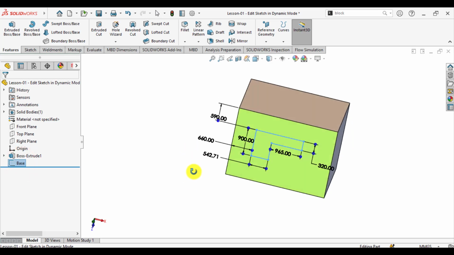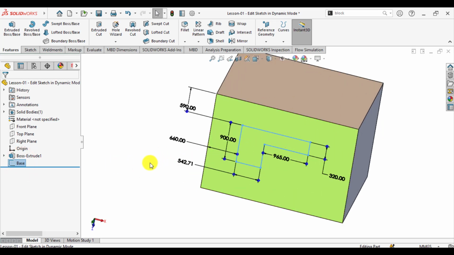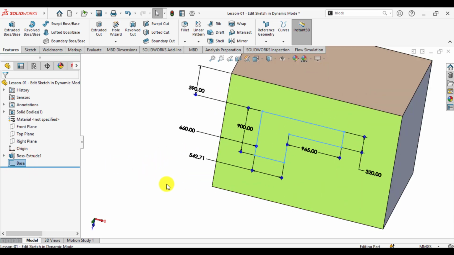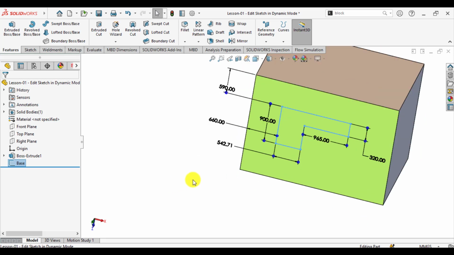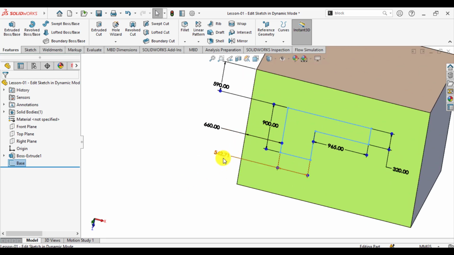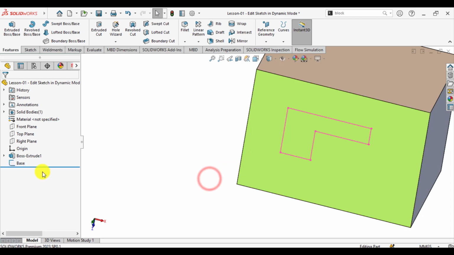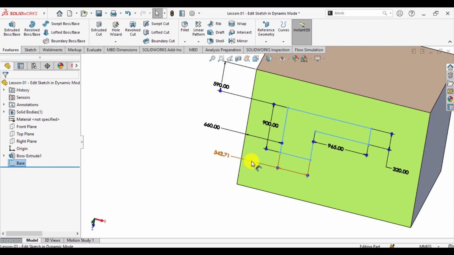Click on the sketch, move the cursor to a dimension that you want to change. I want to make a change in this dimension. Click here.